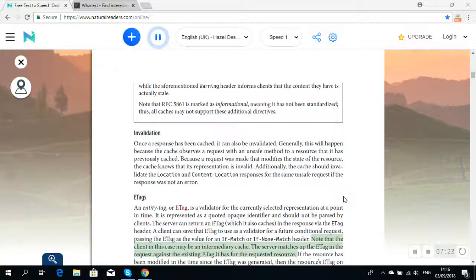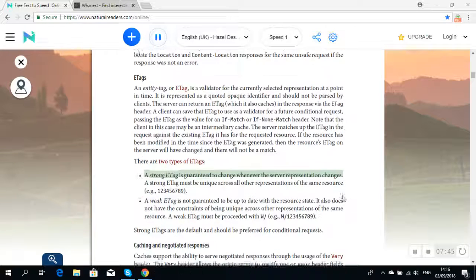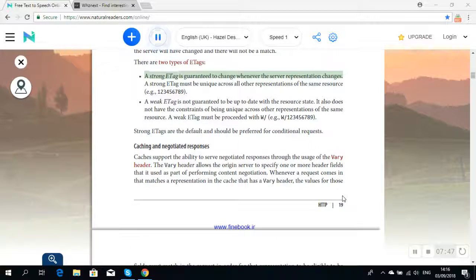The server matches up the ETag in the request against the existing ETag it has for the requested resource. If the resource has been modified in the time since the ETag was generated, then the resource's ETag on the server will have changed and there will not be a match. There are two types of ETags. A strong ETag is guaranteed to change whenever the server representation changes. A strong ETag must be unique across all other representations of the same resource.